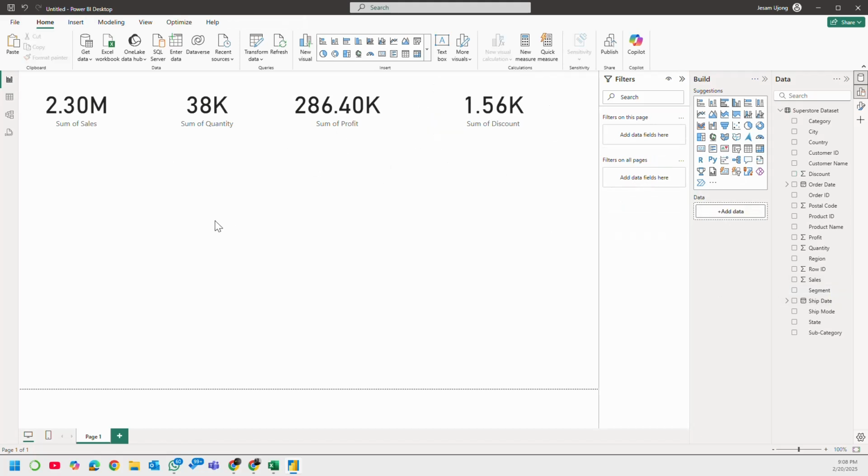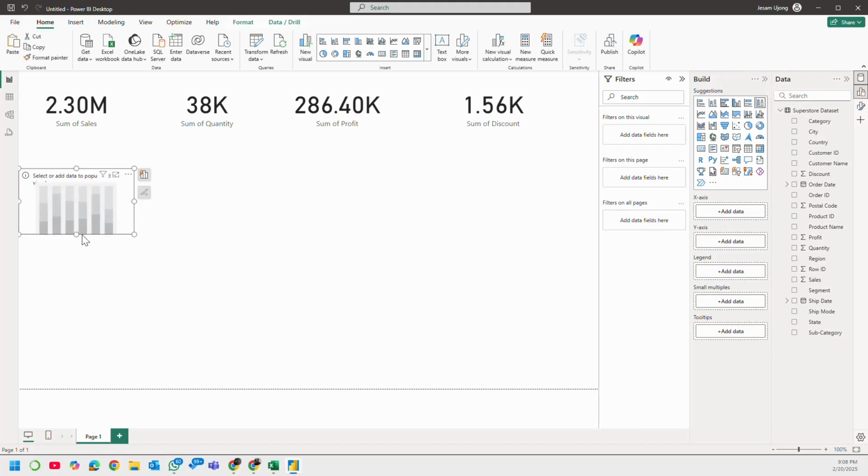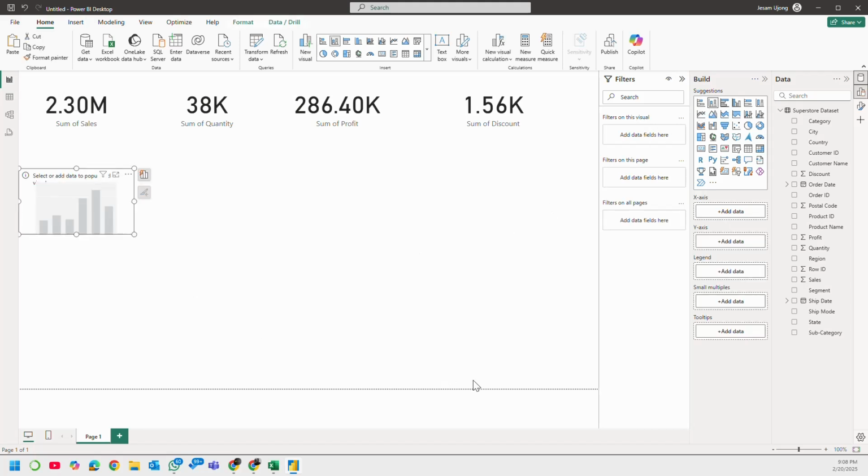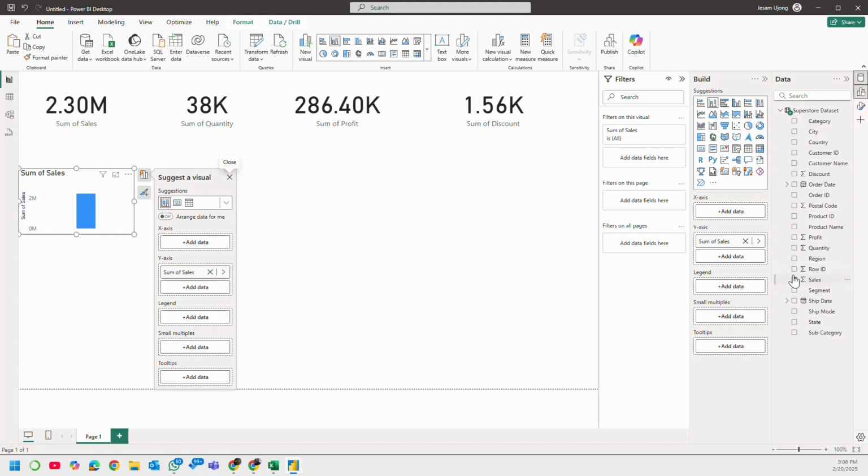Let's try some other visual. So if you want a visual, you can just come here, select the visual you want. Okay, let me pick. So let me pick this. Or better still, I'll pick this and select sales. I'll check sales and I'll also check the order date.